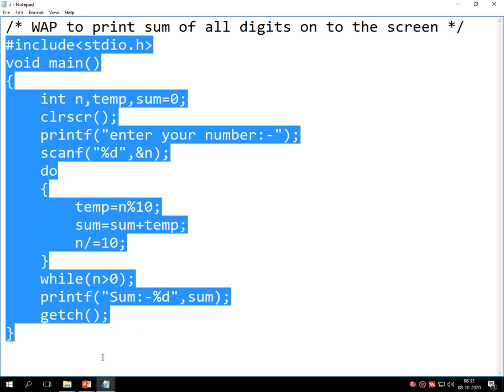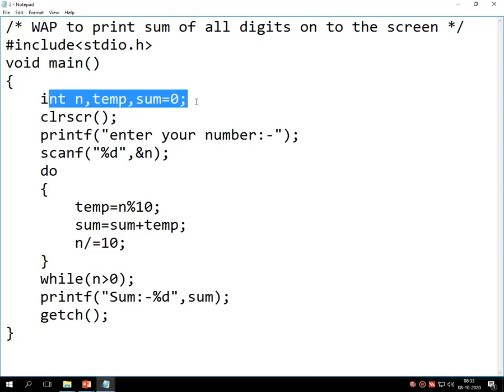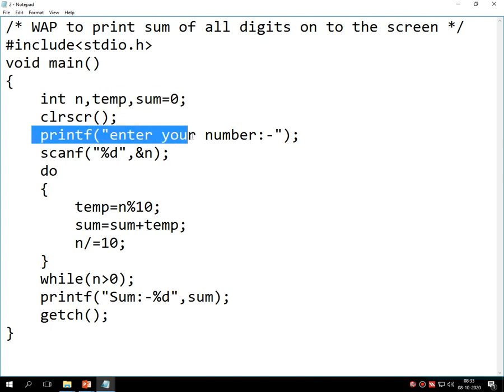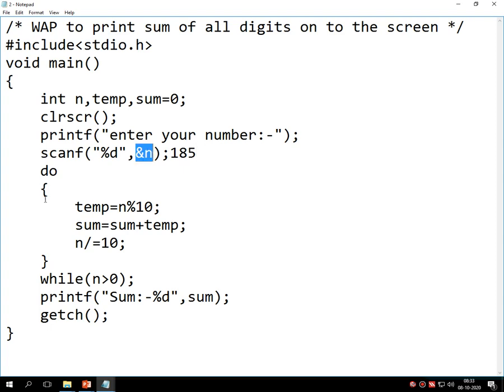This is the code. Here multiple variables are declared, like n, temp, and sum equals 0. First, it will accept one number from the user. Suppose that number is 185. So that 185 is stored inside the variable called n.